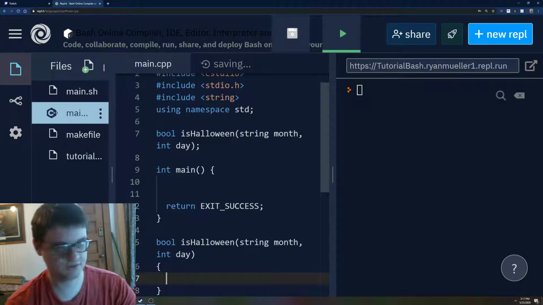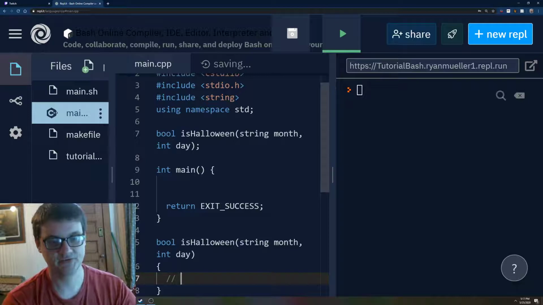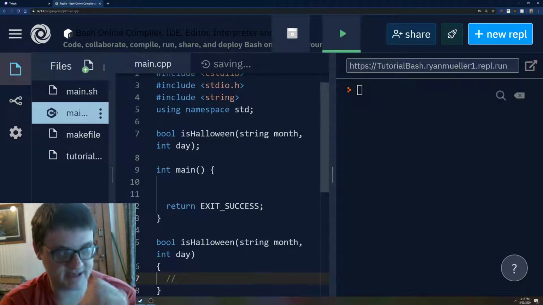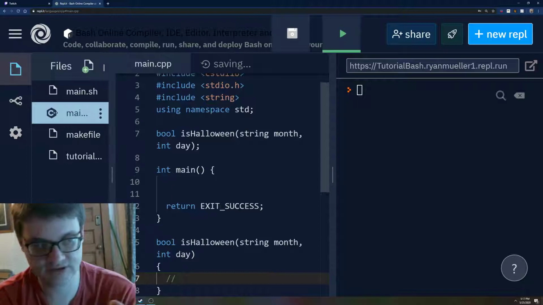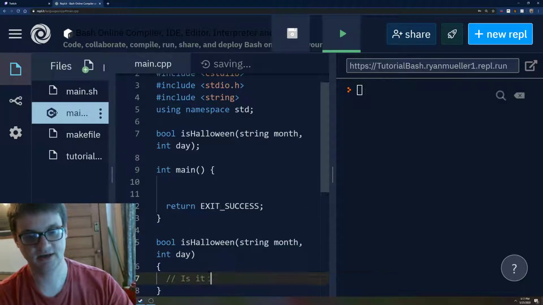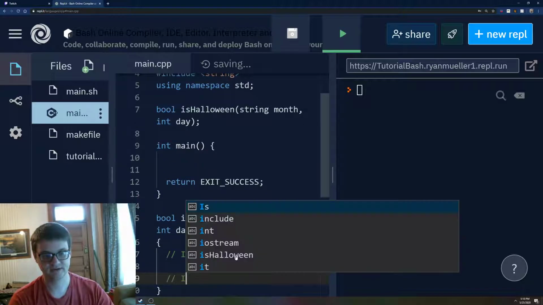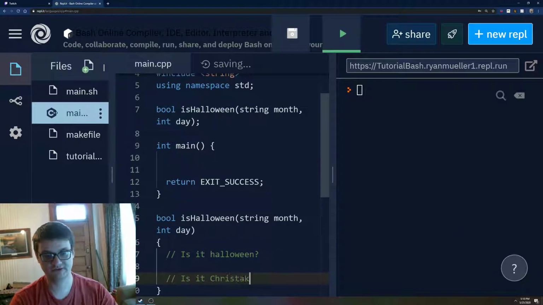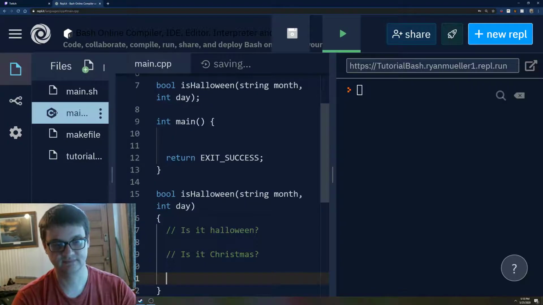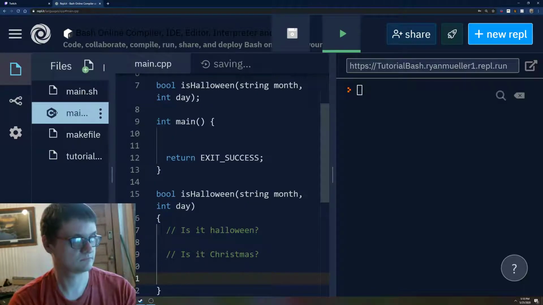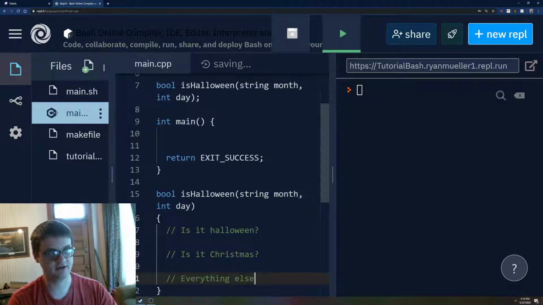So the first thing I'm going to show you is what a comment is. You want 2 slashes. I prefer a space. So now we're going to ask, what are the test cases we're looking for? The first case is, is it Halloween. The second case is, is it Christmas. The third case, everything else.